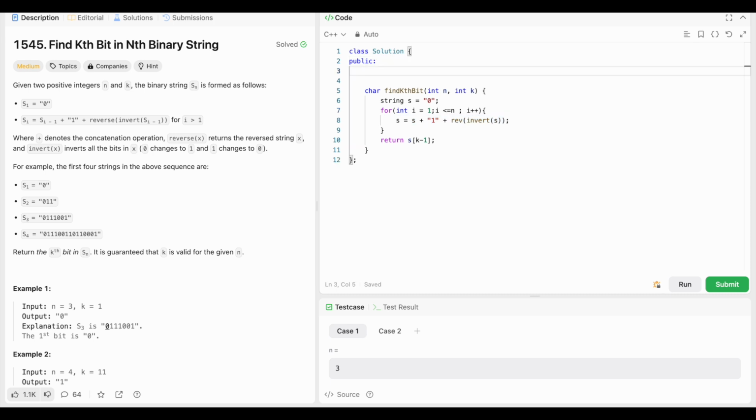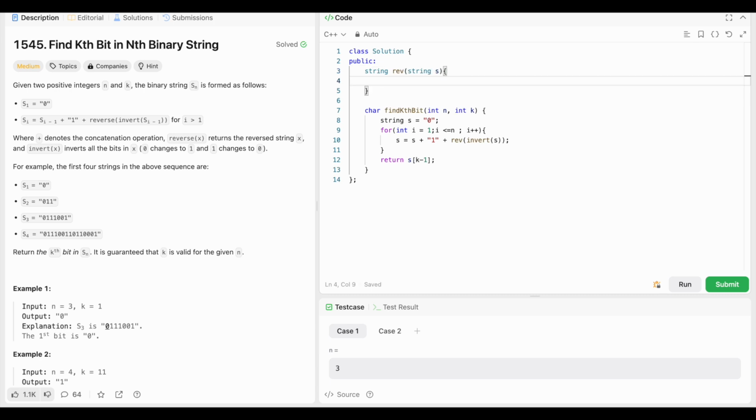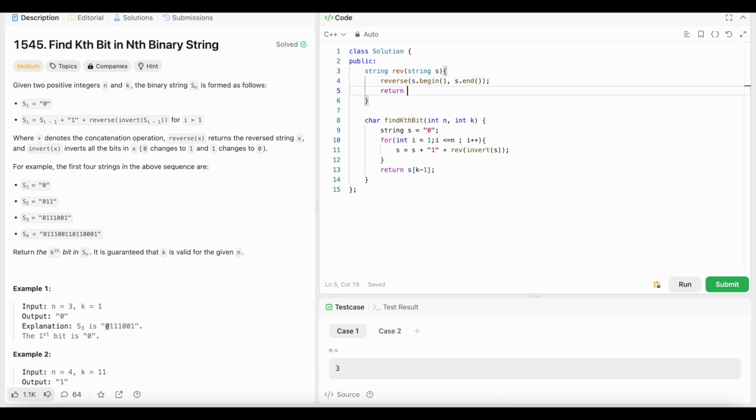So how do you write a reverse function? It's going to be simple. For the reverse function, if you want, you can use a normal for loop. If you want, you can use a built-in function. In my case, I'm going to use a built-in function, and then I'm going to return s. This is making an in-place reverse and going to return the s. So now this is the rev.